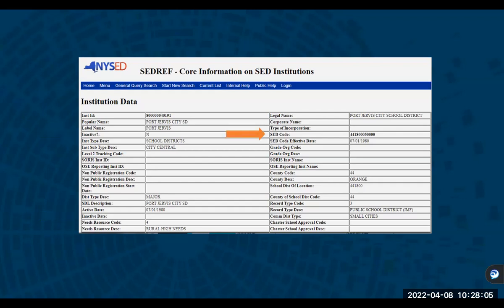There are two 12-digit numbers associated with every entry. The SED code, otherwise known as the BEDS code, which we all know and love. It is the unique code that identifies every district, school, and BOCES. Just remember, SED rhymes with BEDS. The second code is the institution ID. It is also 12 digits long, just like the BEDS code. Since it's the first thing to appear on this page, it's easy to assume that this is the number that you want to use. It's not. You want to use the BEDS code, which rhymes with SED. Always easy to remember.